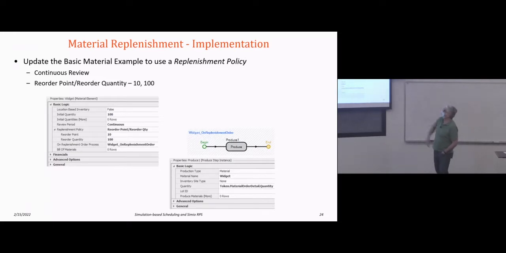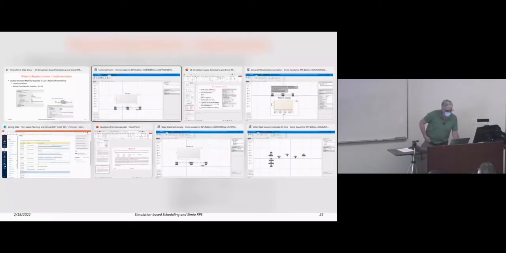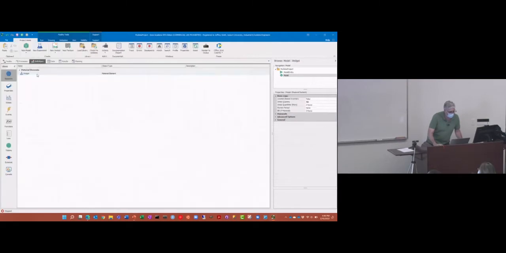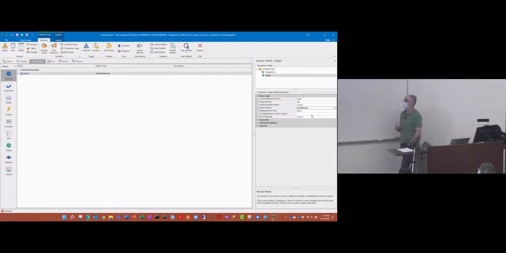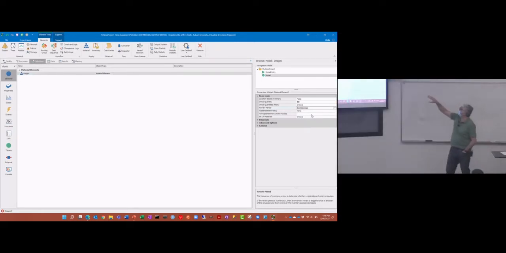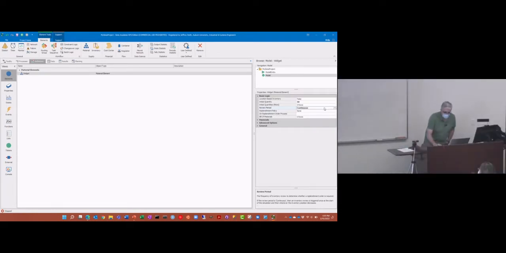Okay, so we're going to go back to our model and do a continuous review, reorder point, reorder quantity with parameters 10, 100. Let me go back to my model, go back to my definitions. Here's my widget, and you can see right here I have this review period. It's default none, so we don't ever look at it by default. We want a continuous review, and when I choose that, it has these additional properties, asking do you want a replenishment policy? Of course we do. We want a reorder point, reorder quantity, and we want the reorder point to be 10, and the reorder quantity to be 100.